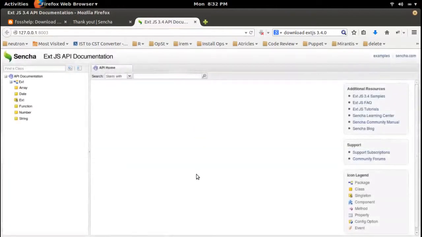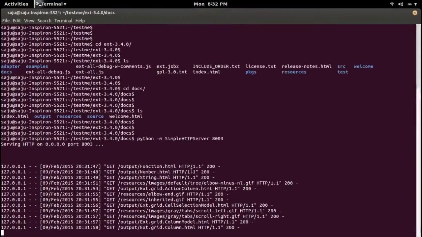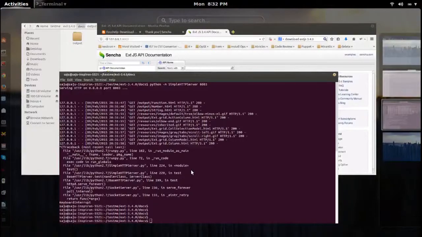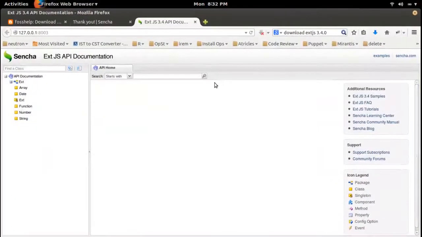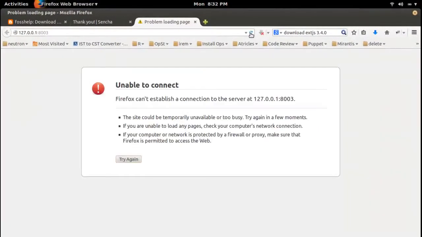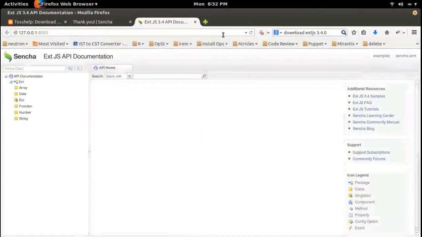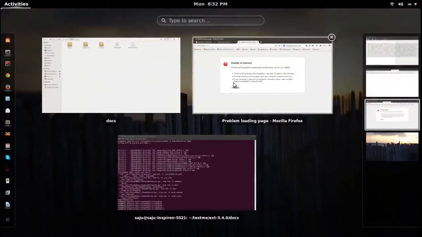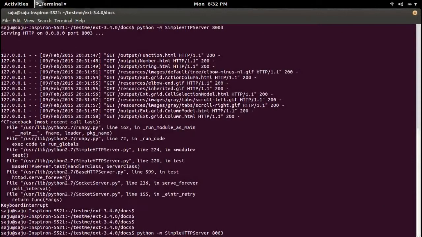See, if you refresh. You can give any port number. I stop that command. After that, if you refresh, you will not get it. See, unable to connect. So let me run that command again.